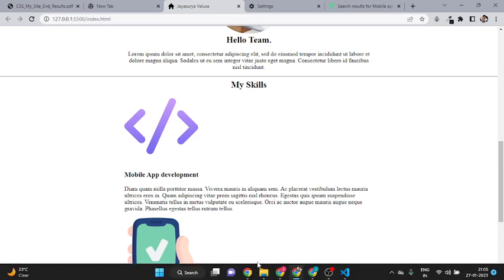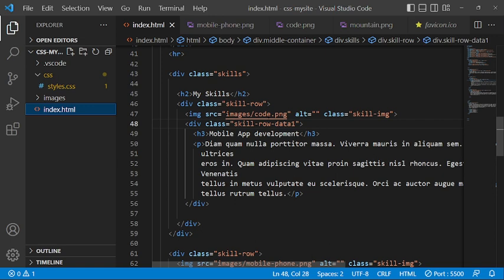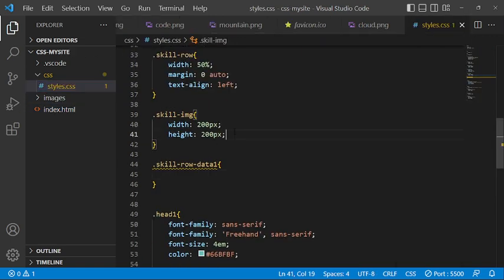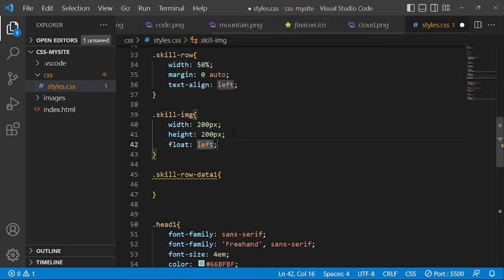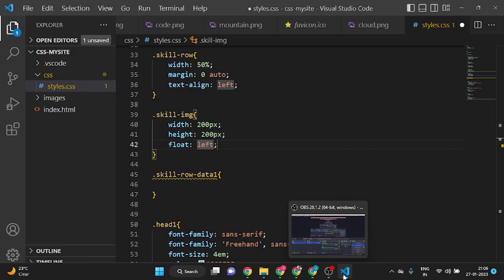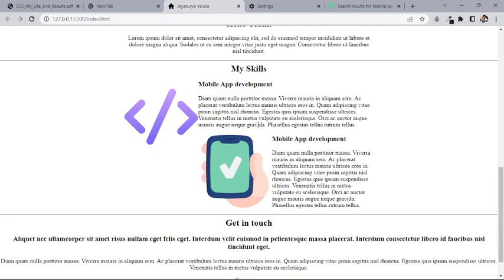See, understand, this image is there. Where is this image? That image name, what have we given? Skill image, right? So inside this skill image, see, float towards left. Observe now. Observe the difference. See what happened. See this image, it is floated towards the left of the text.